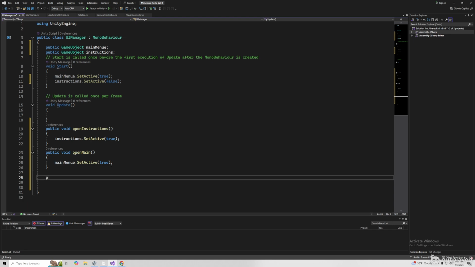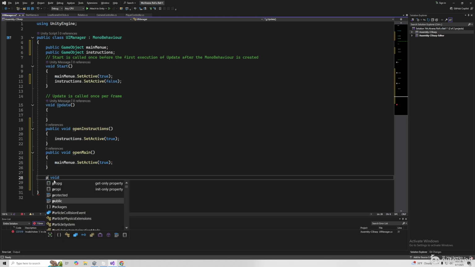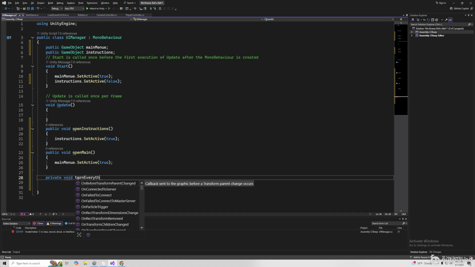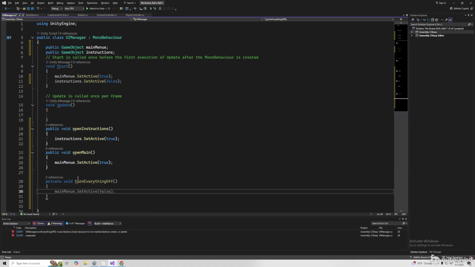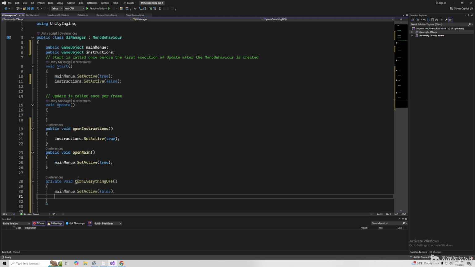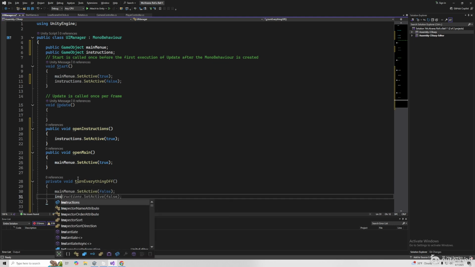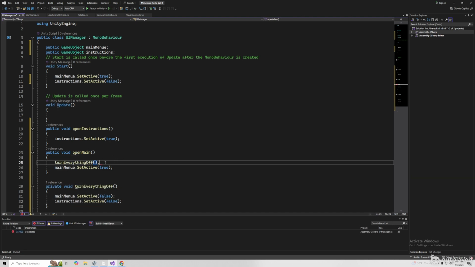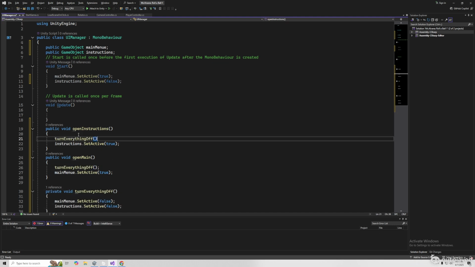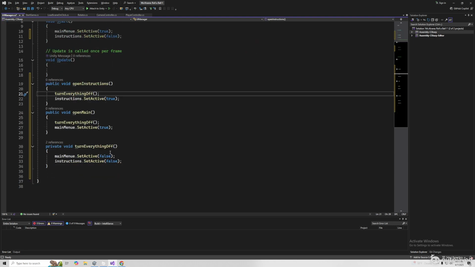So I'm going to create a new public void, actually I'm going to make this one private. No one needs to see this one. Private void, and I'm going to say turn everything off. What this will do is start by setting this main menu to false. It'll set instructions to false. And every time I want to turn something on, I'll turn everything else off, and then I'll turn the one thing that I want on. That's the code I'm going to use.